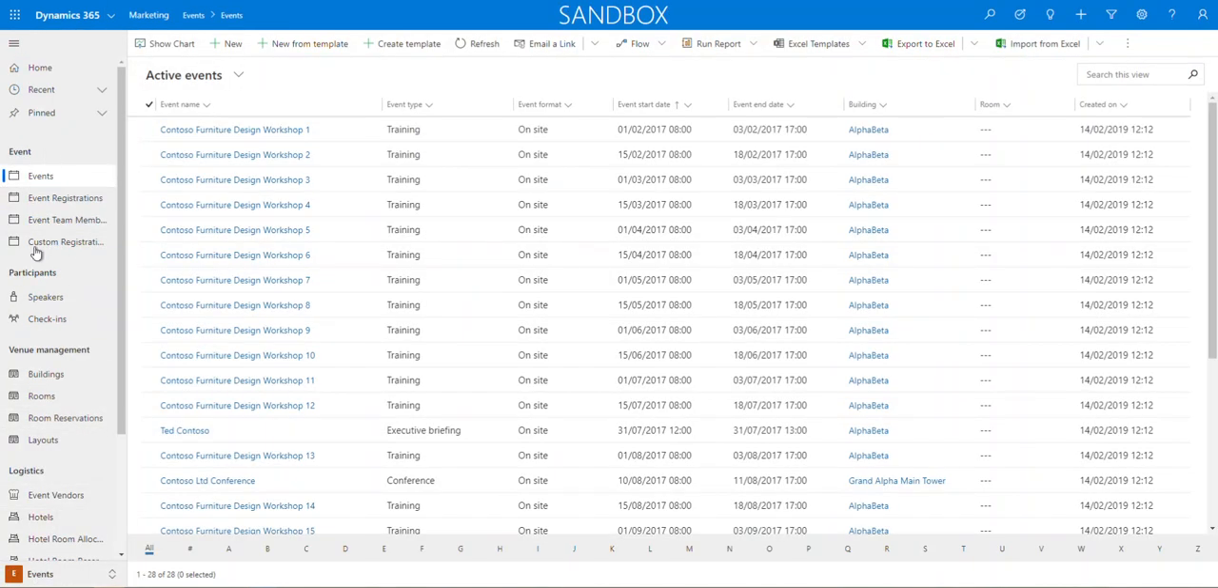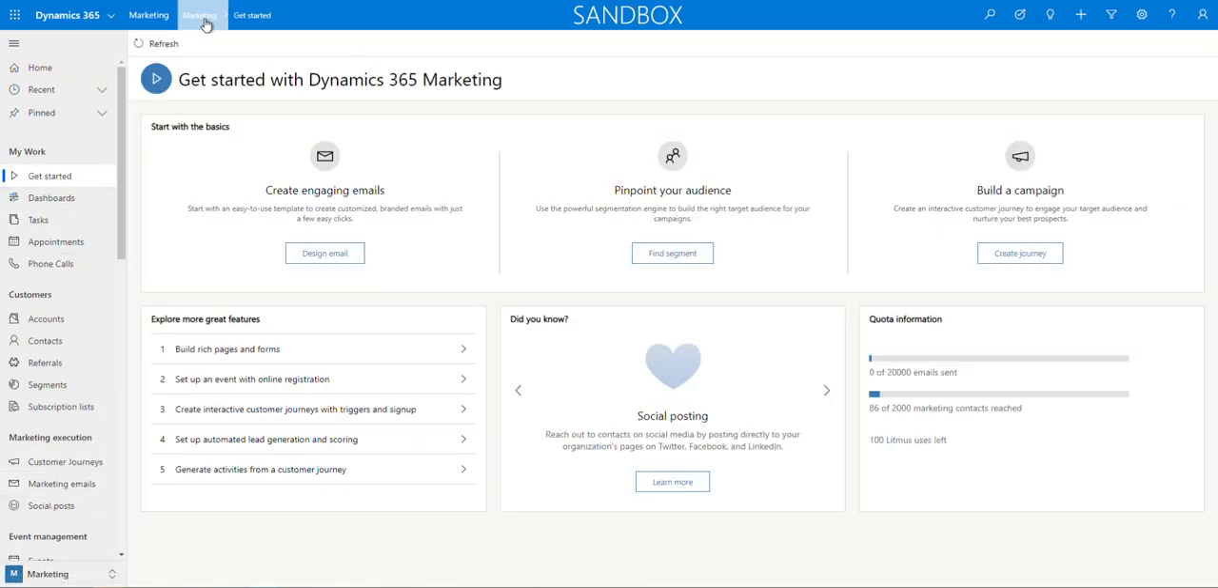And there is a whole events piece in here around setting up events and sending out event registration forms, having a portal where people can register for these events and everything else. There will be a separate part 2 video of this for the events area. Into the marketing section in here.